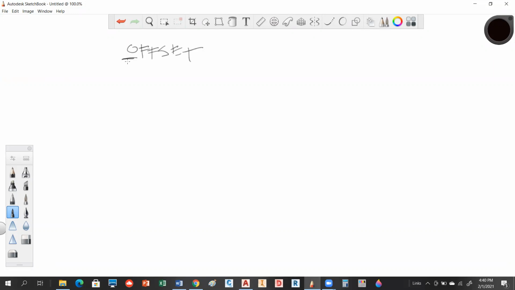So this is a nice, convenient command to know. So if you have, let's say, if I draw a line like this, when I use an offset, what offset will allow me to do is give it a distance from that. So I will tell it what distance I want, and then it's going to make a copy of that object. It'll be parallel to that, whatever distance that I tell it to be, okay?